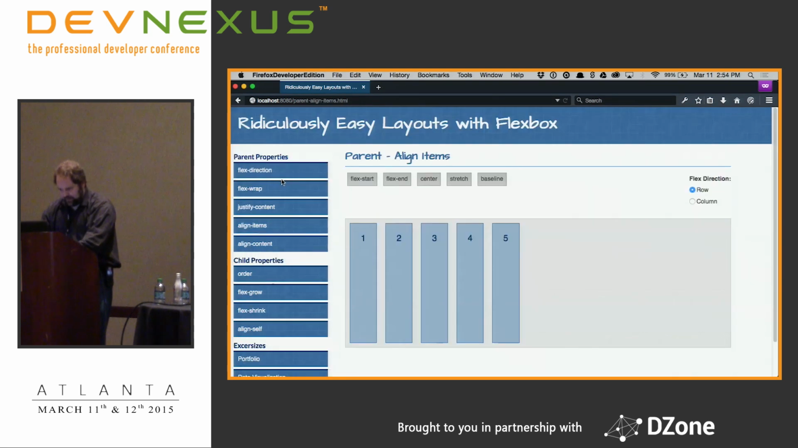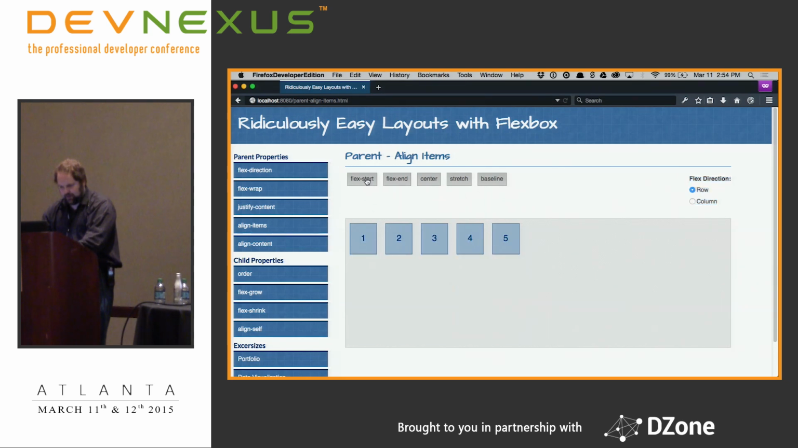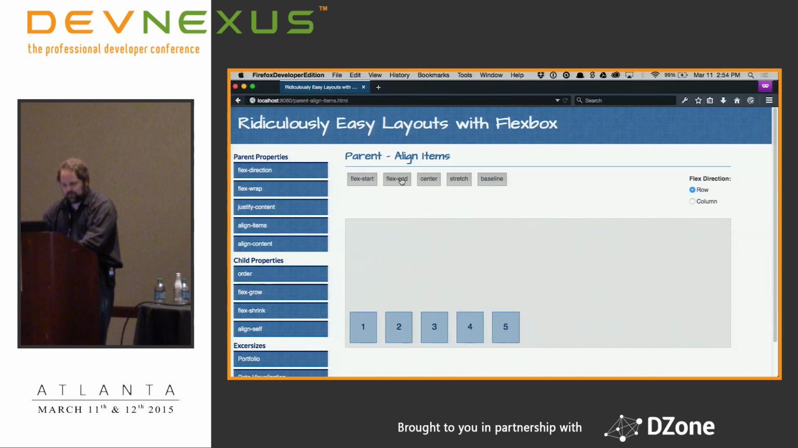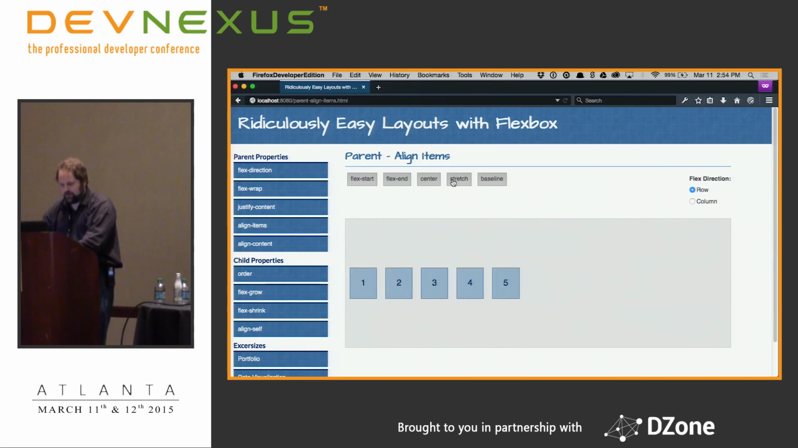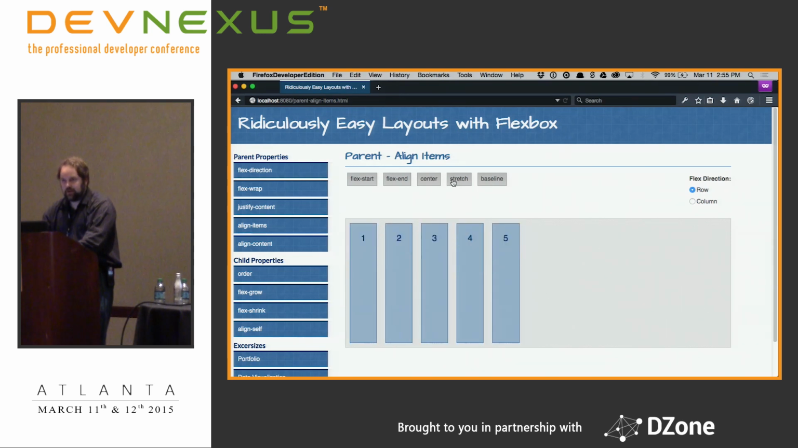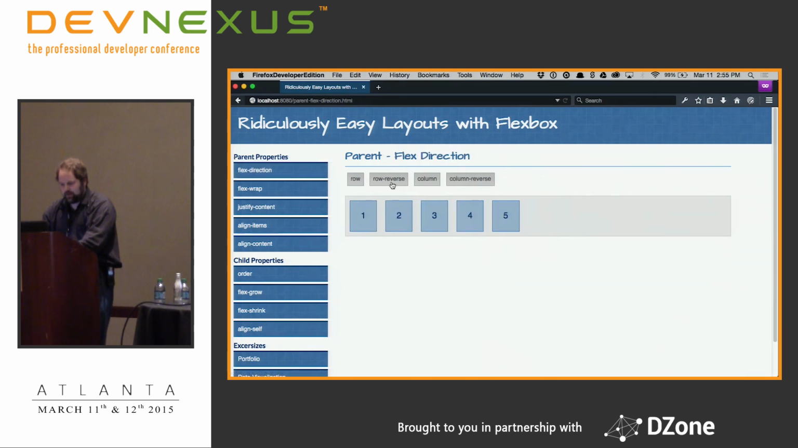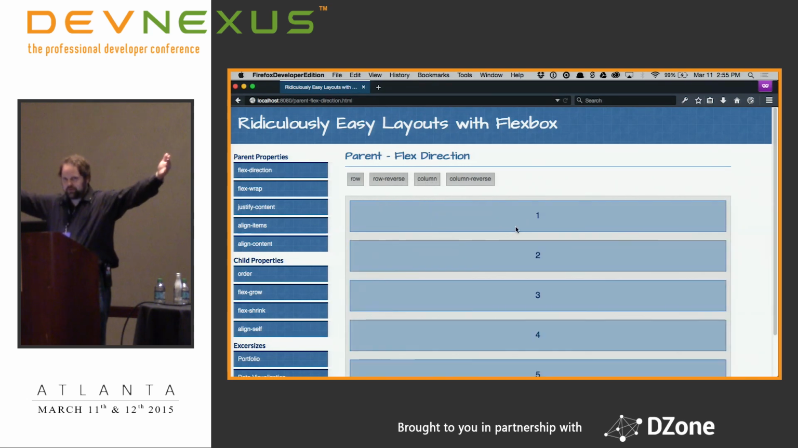So, align items. This gets things on the cross axis. You'll notice I have my parent. I've already defined a height right here because I need to. But I'll align these flex-start. Okay, that pops it. So this is kind of like justify-content, except it's doing it on the cross axis instead of the main axis. So flex-end, center, stretch. Stretch is the default. You recall just a little while ago that with flex-direction I did column, and then boom, everything stretches out in the middle of the page.